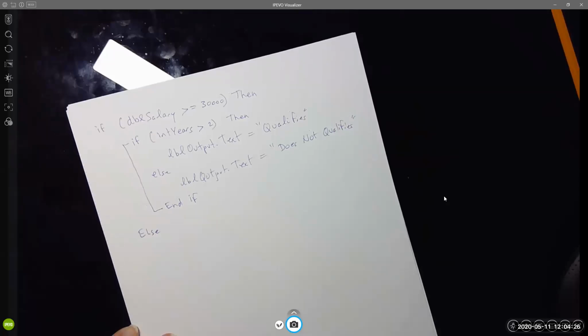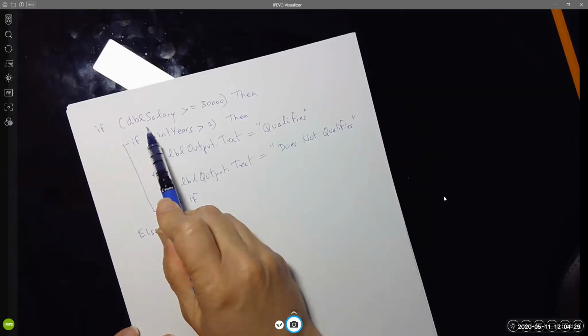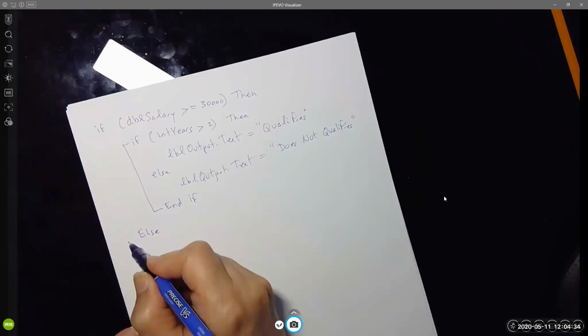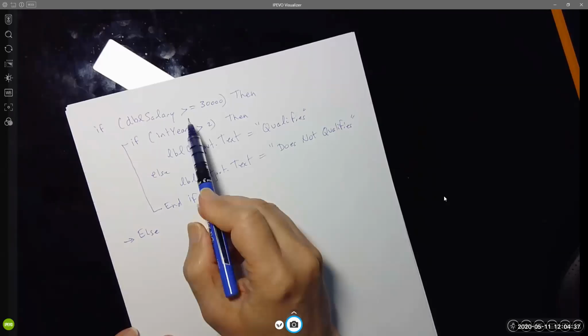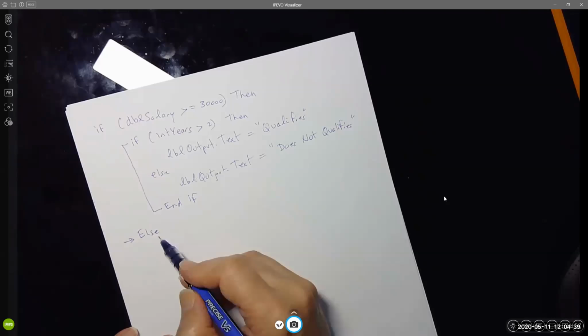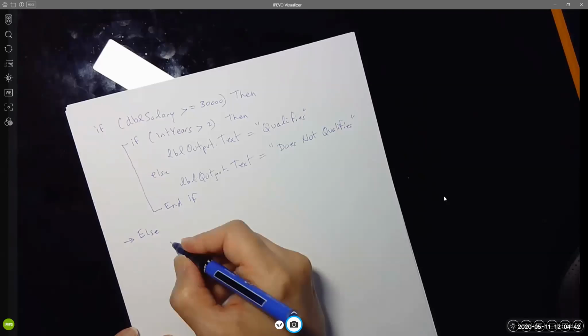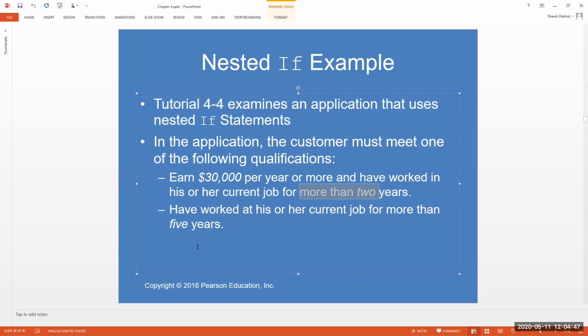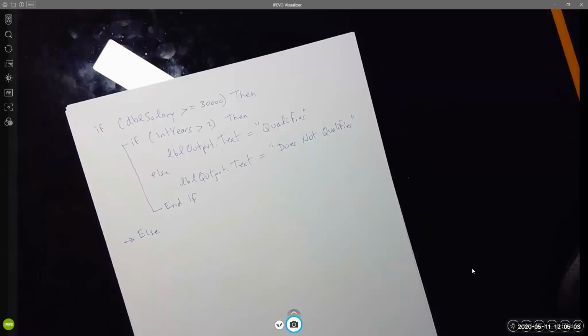So if he doesn't have a salary that is more than 30,000, that means his salary goes to the else, so there's an implied salary less than 30,000. If the salary is less than 30,000, can he still qualify? Well, if he has worked for this job for more than 5 years, he can still qualify, but he has to be more than 5 years on the job. So we're going to check for that condition. We put another nested if statement.